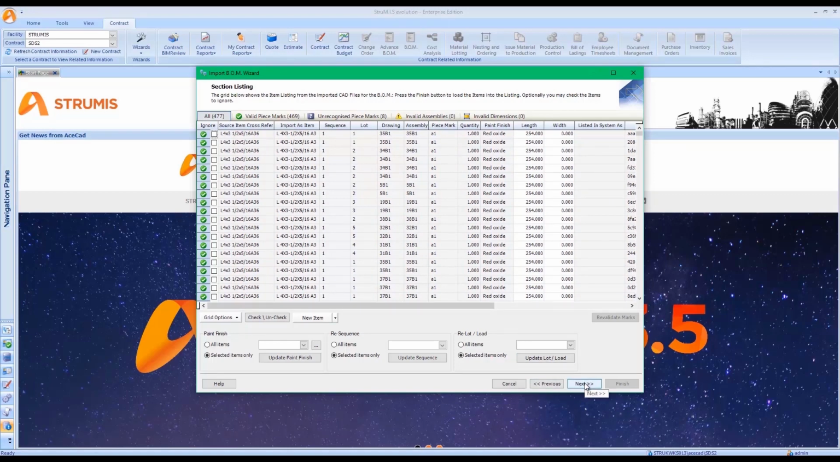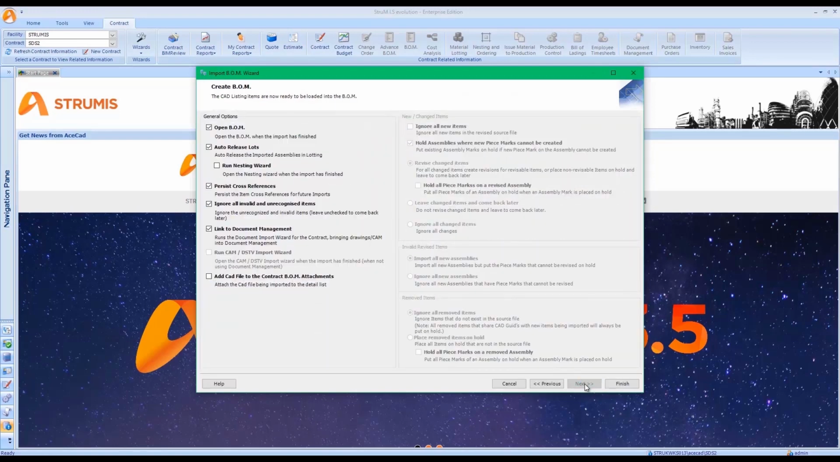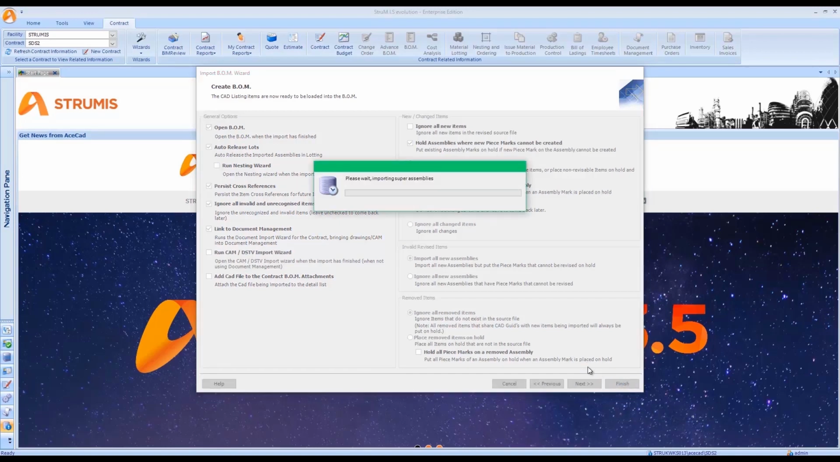I'm going to keep going and follow through next. I can see everything's valid. We're all good to go. And now I'm going to look to conclude this wizard to build my bill of materials. Now, one thing I want to make sure is ticked at this point is link to doc management, so we can capitalize on extracting the CAM data and the drawings to make sure that they're then going to be imported into the database too. So if I go finish, it's going to conclude this wizard, open up my next one.